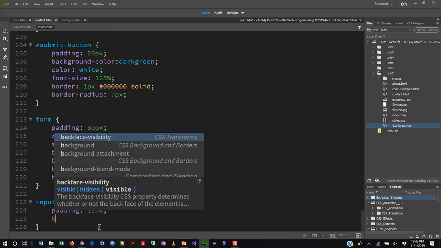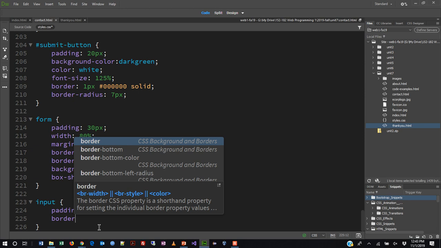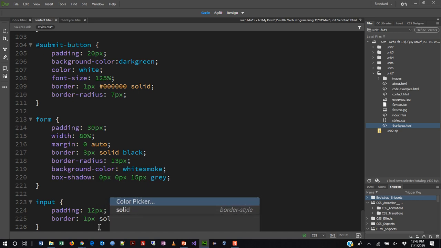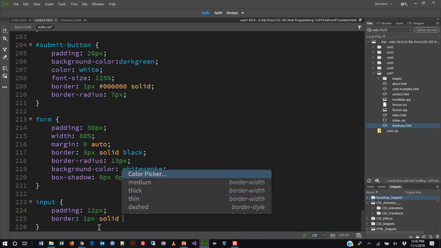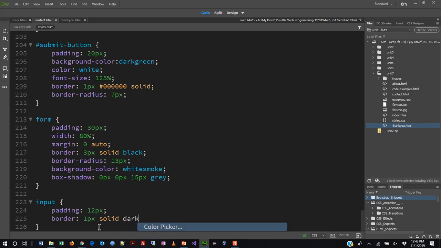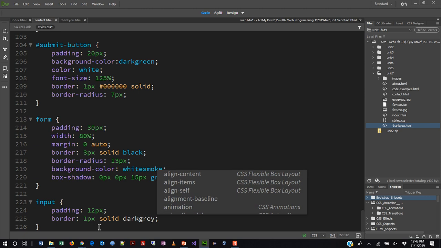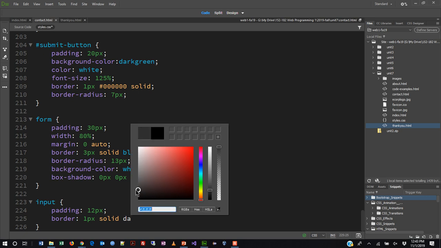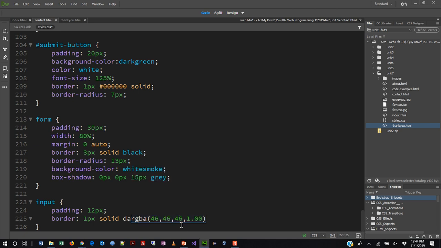The other thing I think would look good is if they actually have a border. I'm going to go with a really thin border of 1 pixel. Once again, I like solid lines on borders, and I'm going to go with something not too dark and not too light. Like, I don't know if there's like a dark gray. Let's see if that works. Maybe not. All right, color picker. Here, I can create a dark gray right there. Let's go with the RGBA format. Oops. All right. You know what?